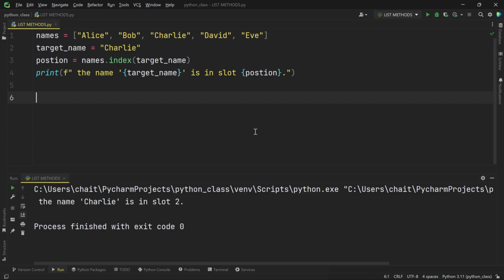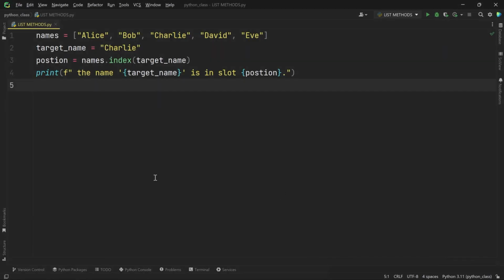Let's see this in action. When we run our code, Python does all these steps behind the scenes and gives us a clear and informative message. The name Charlie is in slot 2. And there you have it. This line of code might look complex, but with the power of F strings, we're able to create dynamic and customized messages effortlessly. Now, let's explore a new scenario using the index method.